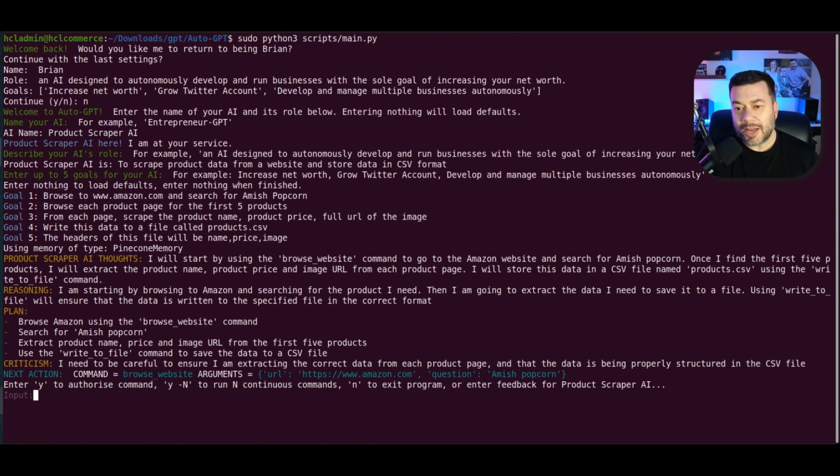So then it's saying the next action is going to be to browse the website and then go to Amazon.com and then ask for Amish popcorn. And now I have this in the user intervention mode. There is a way to do this where you can tell it to just run all by itself with no commands, but I want to show you the thought process here. So I'm going to go ahead and say yes and hit enter.